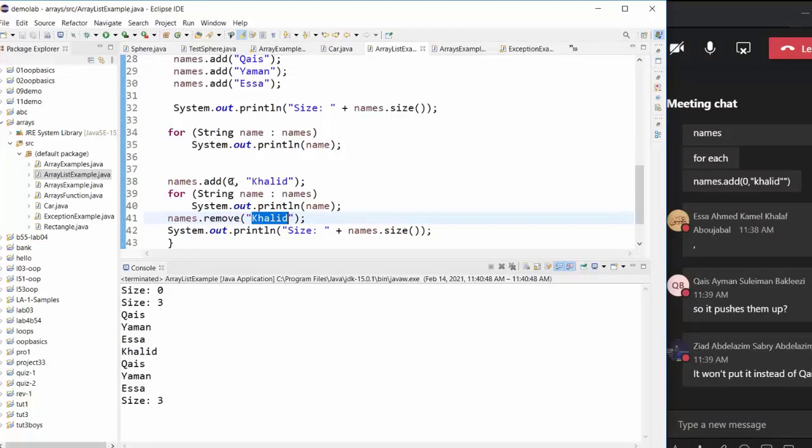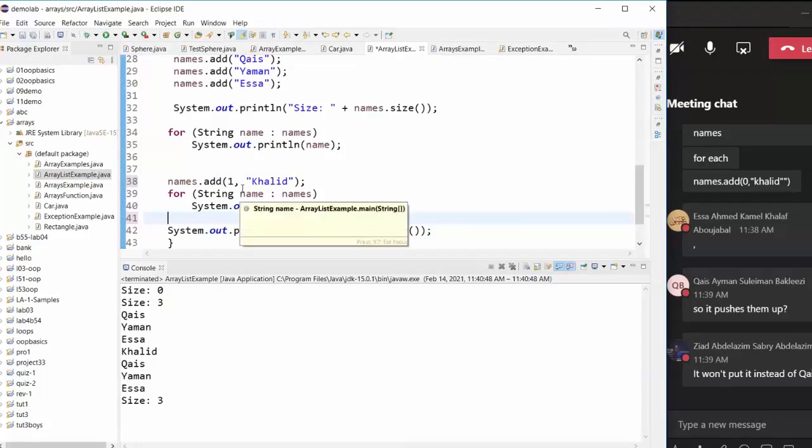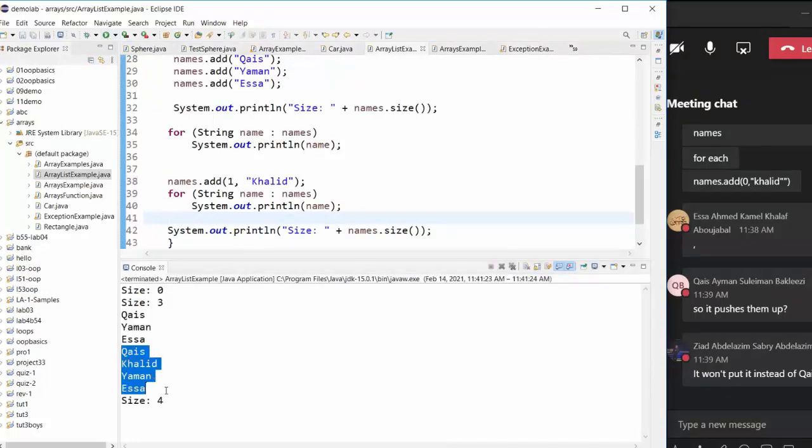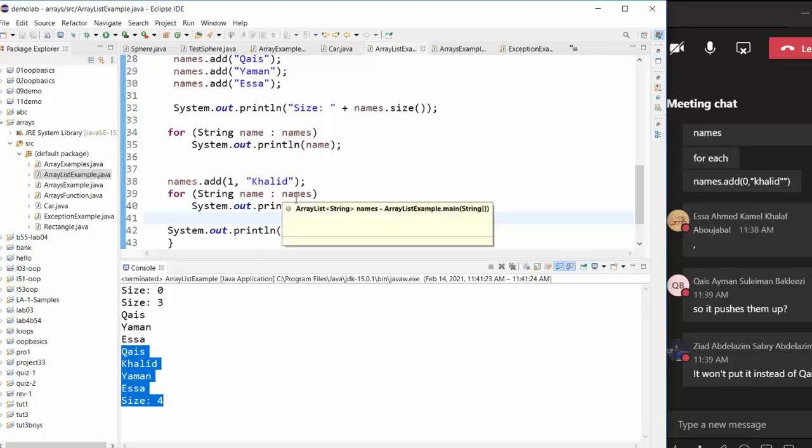Now Khalid came back, said, okay, just put me second one, no problem. I will put him second. So now Khalid is in the list, but Khalid now is the second after Qais. Good. So now we have Qais and then we have Khalid in the list. Does that make sense?